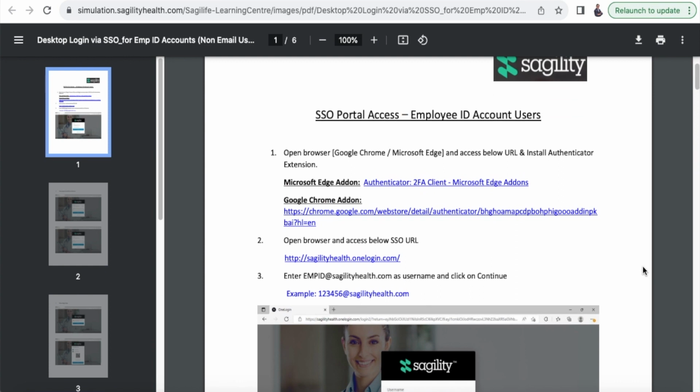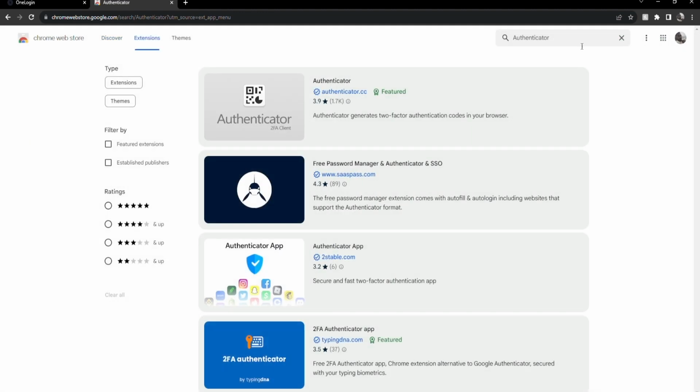Remember, if you're using Chrome, then you'll get it from Google Web Store by clicking on this link. And if you're using Microsoft Edge, then you will click on this. Follow the steps to install the Authenticator extension.